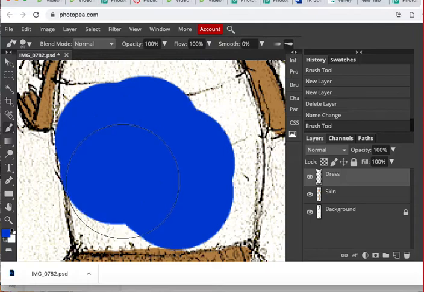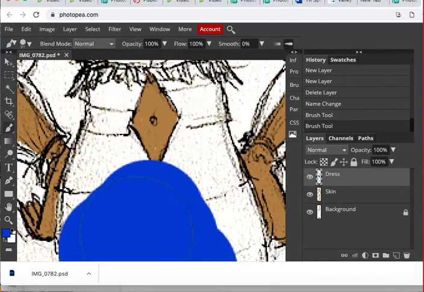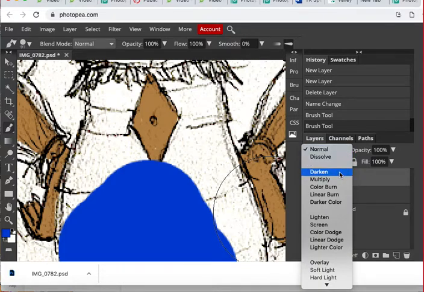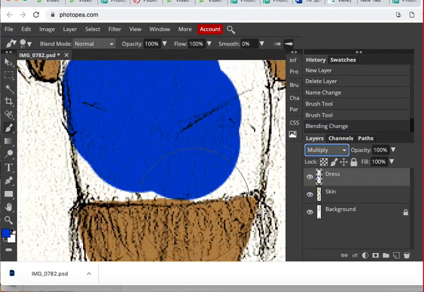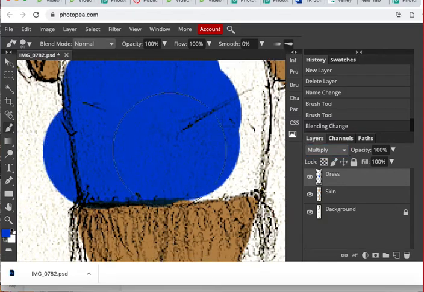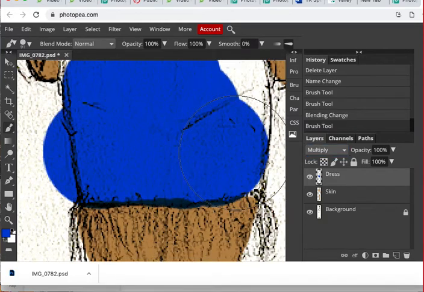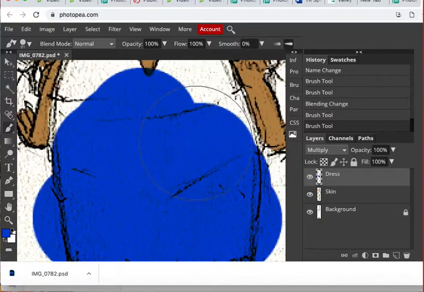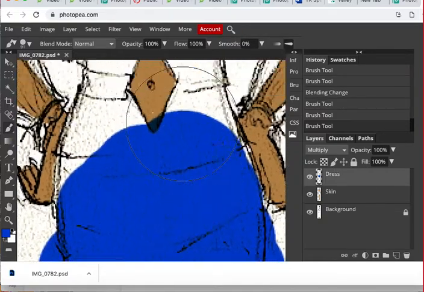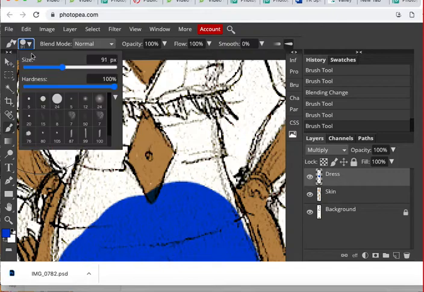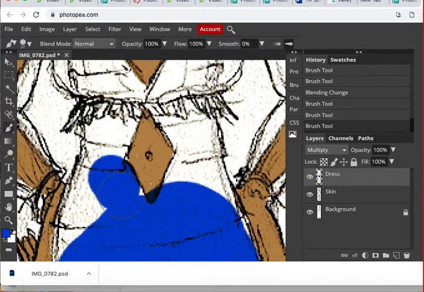Once again, you can't see through the painting that I've done. So what I need to do is go to the dress layer where it says normal and switch it to multiply. Okay? If you end up going over some of the skin, you're going to see two layers of color on top of one another. Not exactly what you want. So we want to make sure that we're coloring around each one of those colors.